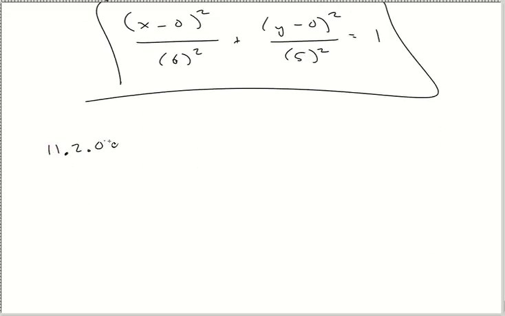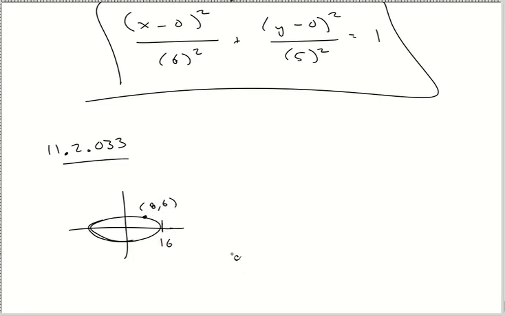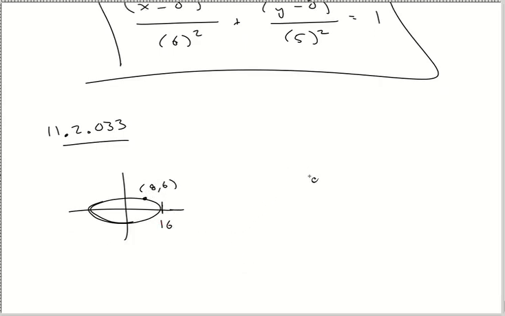11, 2, 0, 3, 3. Another one. So I have an ellipse that does something like this. It's going out to x equals 16, and there's another point right here at 8, 6. So I want to go ahead and start figuring it out. You can obviously see that we have a major here at 16, but I have this other xy point which I don't quite yet know. Let me just go ahead and fill out what I do know.